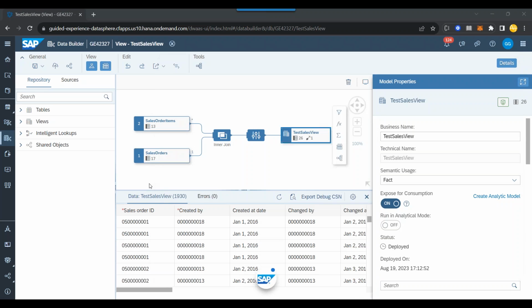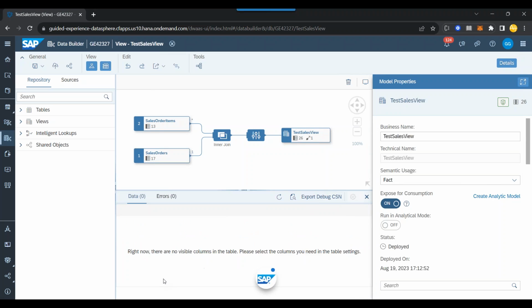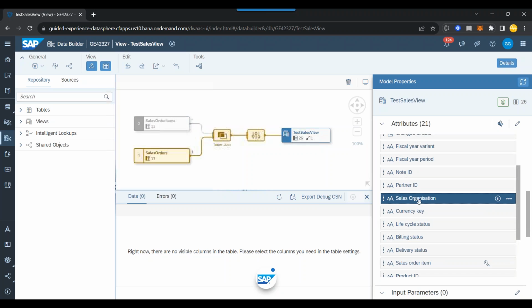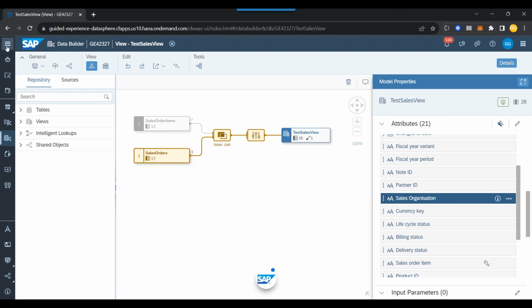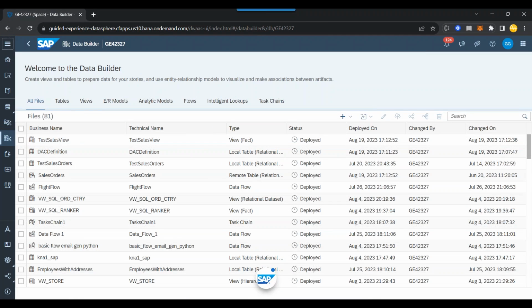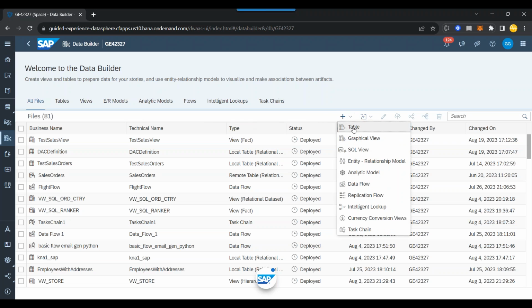Okay. Now, in this data, we have something called sales organization. So we have a sales org column. You see this sales org column. Now, what I want today is to create a data access control based on the sales organization. To be able to do it, we will go back to the data builder and create a database table which will control the data access for that particular object. So I'll first create a table.